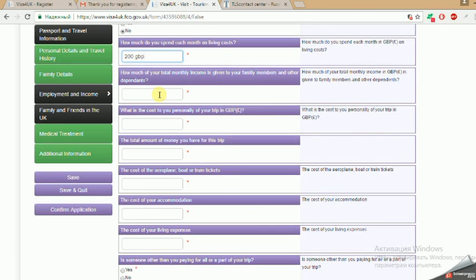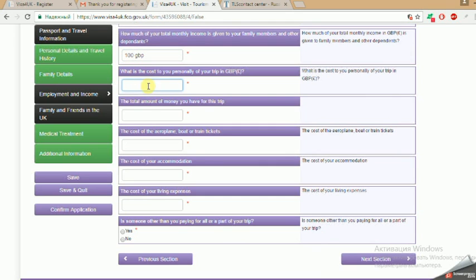How much is given to family members? I normally do £50 per child. So let's say you've got 2 children, I put 100 GBP. Cost of the trip, this is the flight, the hotel, and your living expenses per day.